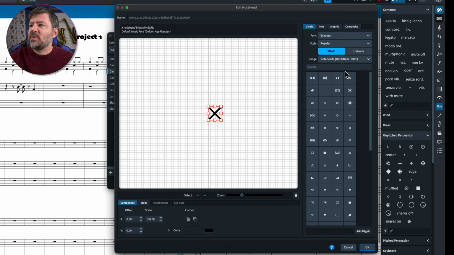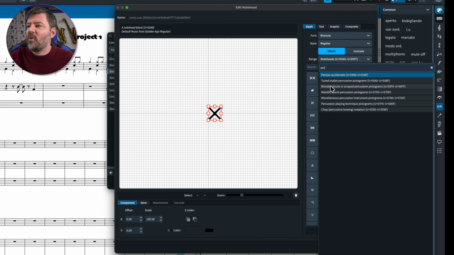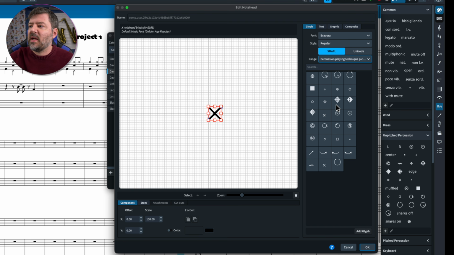And what I'm going to do is go up here under my glyphs. And under range, I'm going to type in percussion because the symbol I'm looking for is found under the percussion playing techniques. And I'm going to add this little plus to my Notehead. So I'm going to double click it, and you can see it add the little plus for me. And what I want is for this thing to be floating above or below the Notehead, depending on which way the stem goes. So I'm going to drag it above.